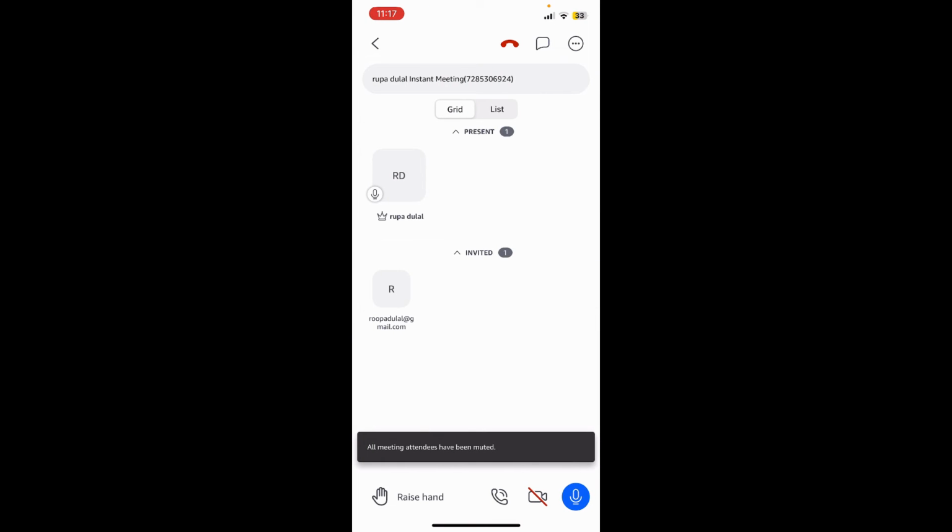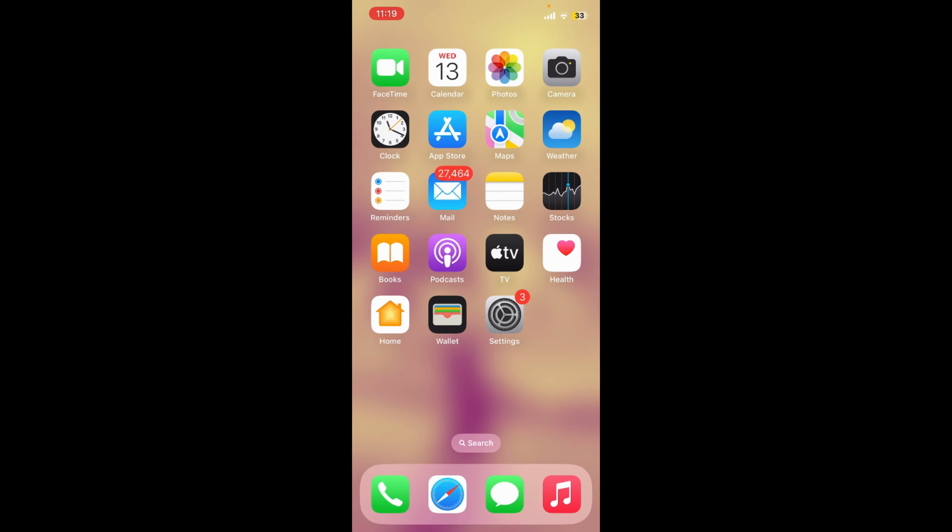Doing this will also mute attendees who join in the meeting from their phone or in-room conference system. That is how you can easily mute on Amazon Chime.